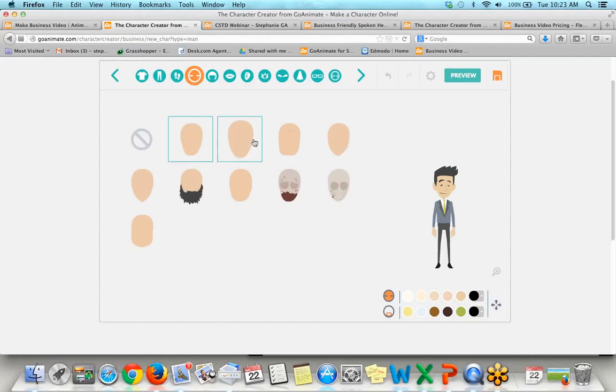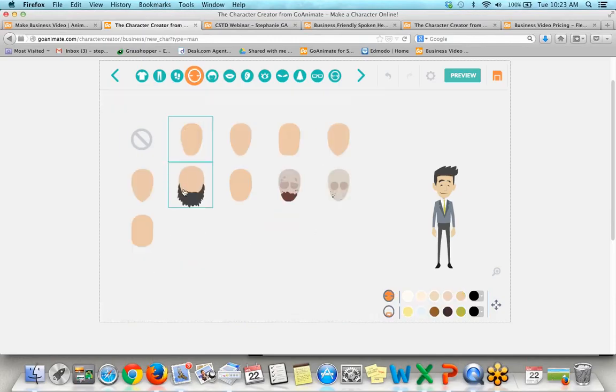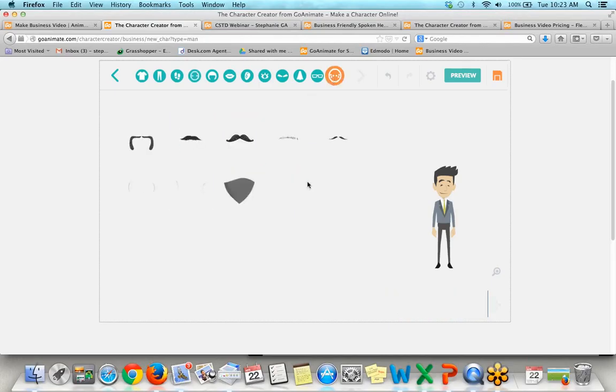Everything can be done. I can alter the face color, the skin color. I can alter the hair. I can give him a full beard if I want. You get to alter the lips, the nose, the eyes, the ears, the eyebrows. You can give him glasses or a mustache or some freckles or wrinkles. There's lots and lots of options.